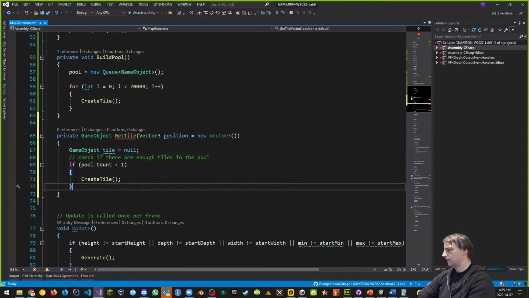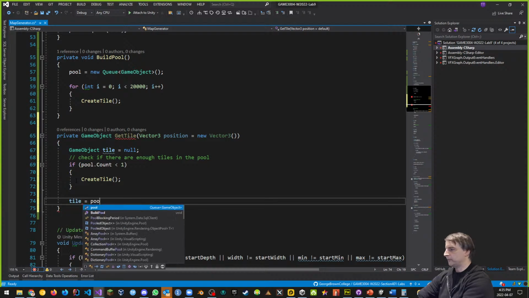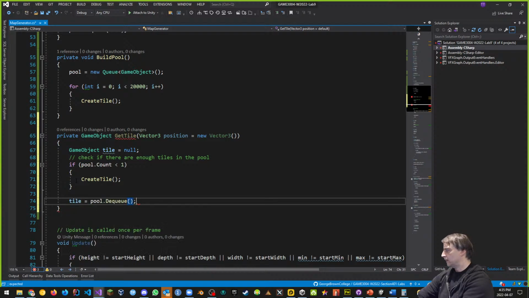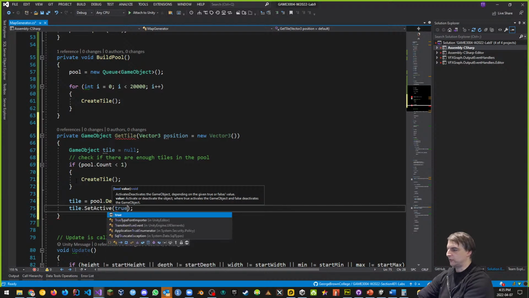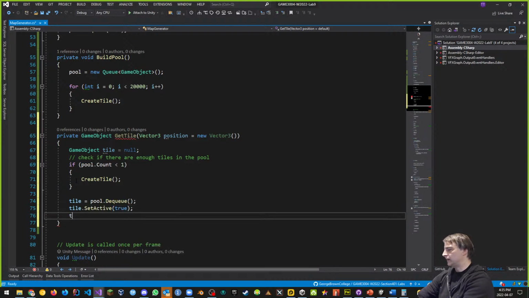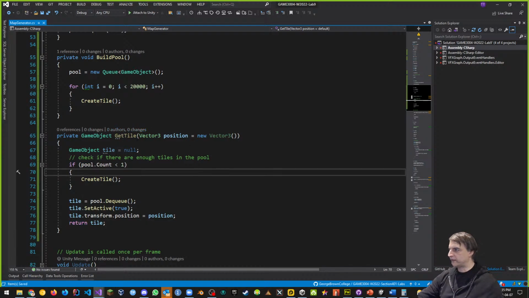And then what I'm going to say is my tile is equal to pool.dequeue. So I'm going to get a tile from the pool, right? And then I'm going to say tile.setActive is true. Let's set it to true. And let's position it where we need it. Tile.transform.position is the position that we're getting up there. And then we're going to return that tile out so that we have a way of getting that tile out of the pool. Okay, so that's our get tile function.